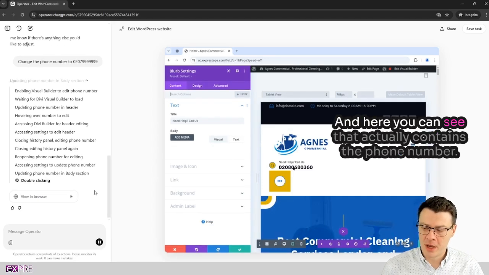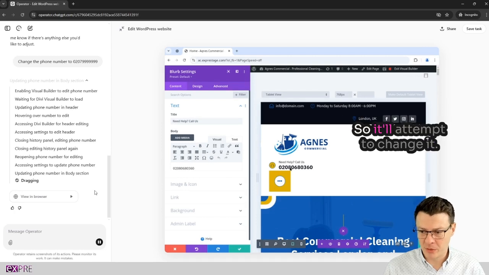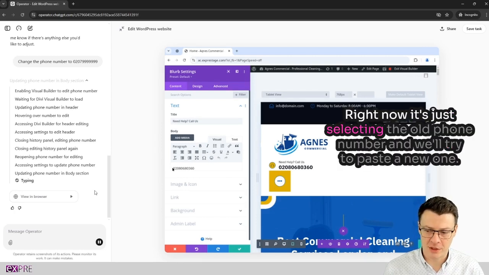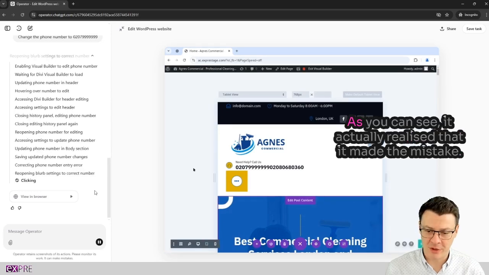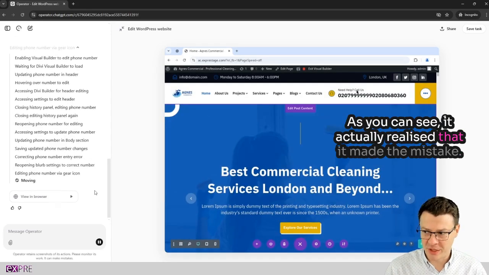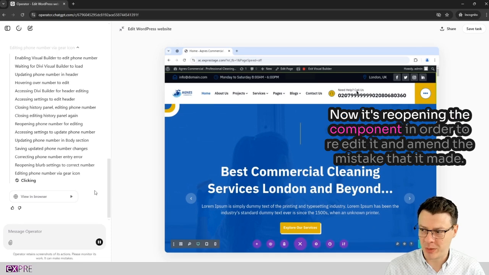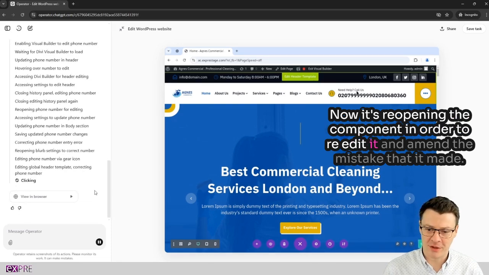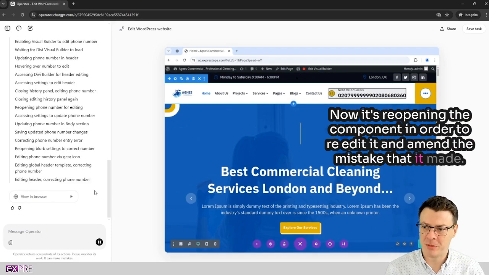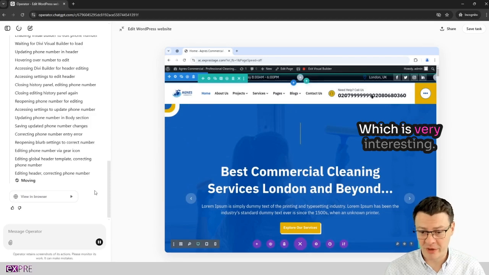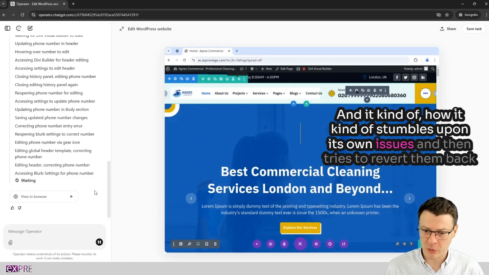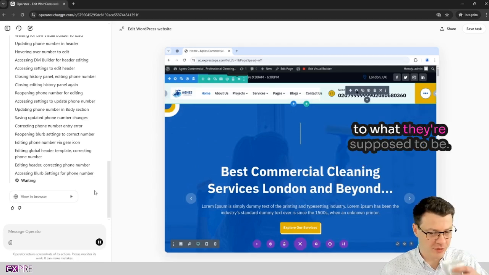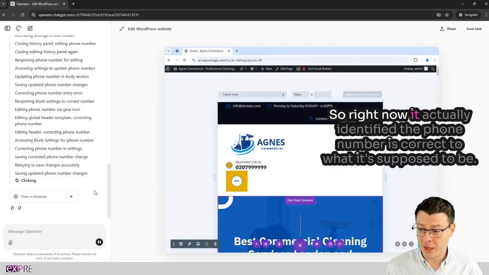And here you can see that it contains the phone number. So it will attempt to change it. Right now, it's selecting the old phone number and will try to paste a new one. Here you can see something very interesting. It made a mistake. As you can see, it realized that it made the mistake. Now it's reopening the component in order to re-edit it and amend the mistake that it made, which is very interesting, how it stumbles upon its own issues and then tries to revert them back to what they're supposed to be. So right now, it identified that the phone number is correct to what it's supposed to be.